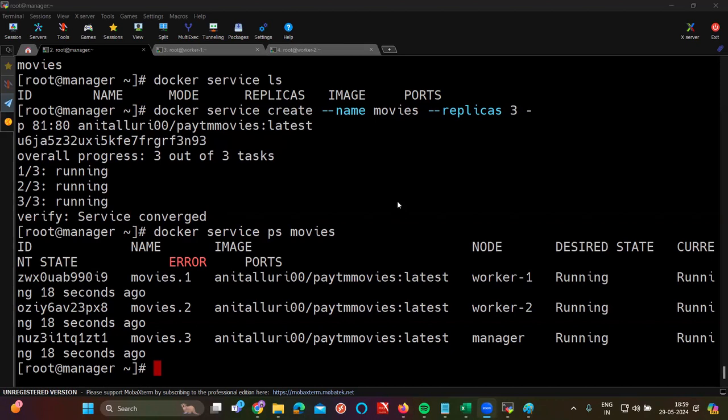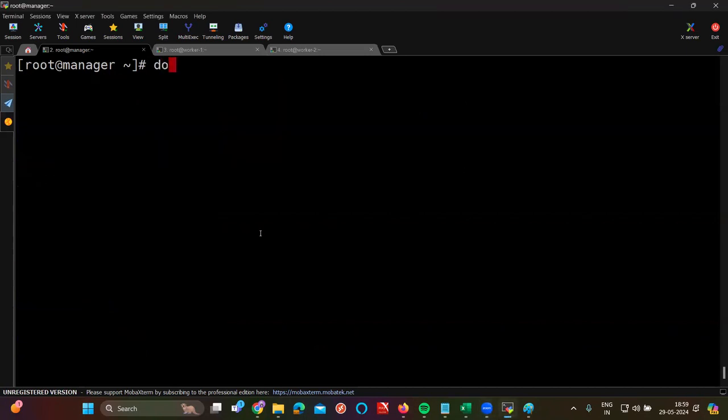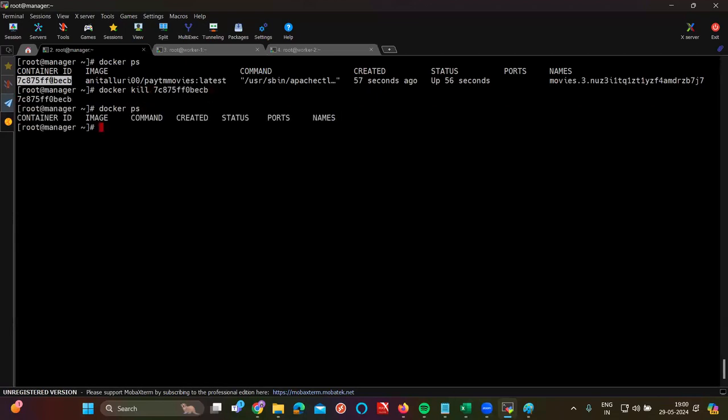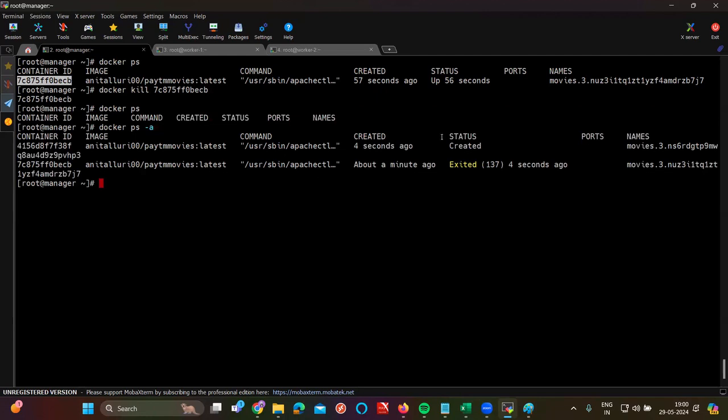Sir, if I remove the container from the manager node, will it still recreate? You want me to show? First of all, let me get the ID. It is the ID. Docker container ID. Now go, Docker ps. Are you seeing a new container got recreated? So is it clear for you now? What's the question, Sai Krishna? Is it clear for you now?